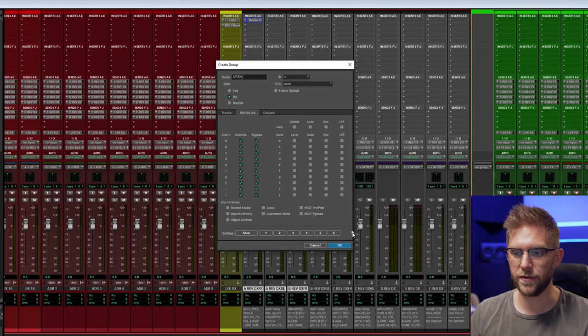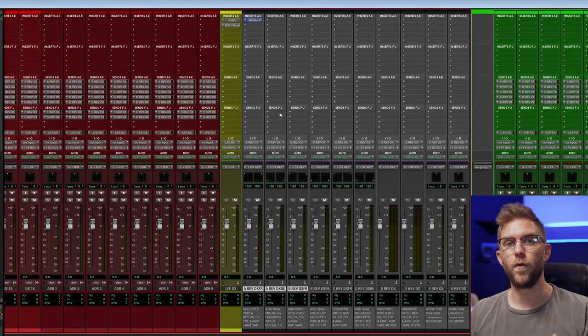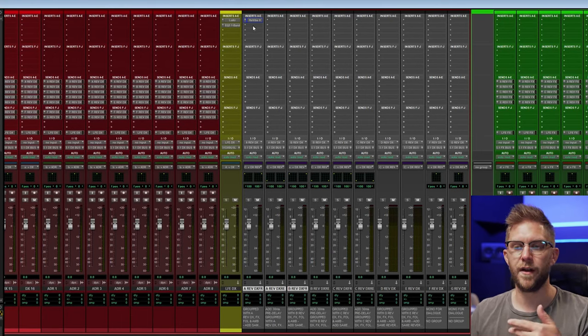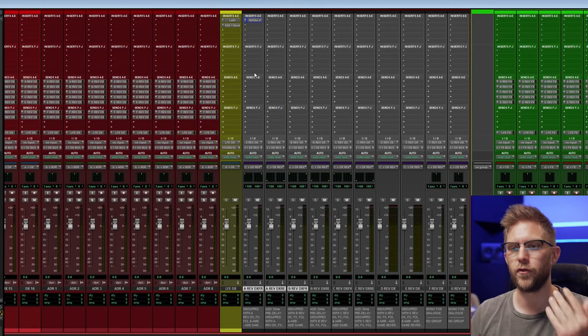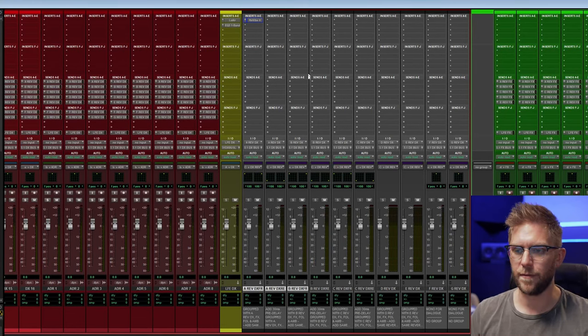So if you select all those and then if we click OK, which I'm not going to because I don't want to add it, then that will group. So whenever you add a plugin to any of these channels, it'll group it with each other reverb. I hope that makes sense.